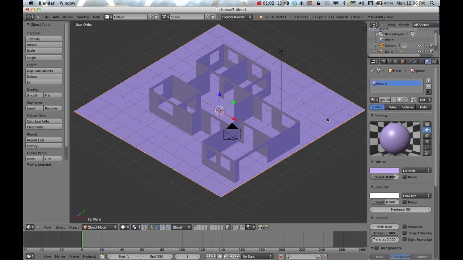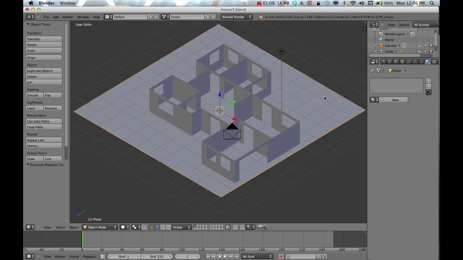If you want to remove a color, it's fairly similar. You just select the item that you have, and then you just click on the minus, and that will remove your color. And that's how you add color to objects.